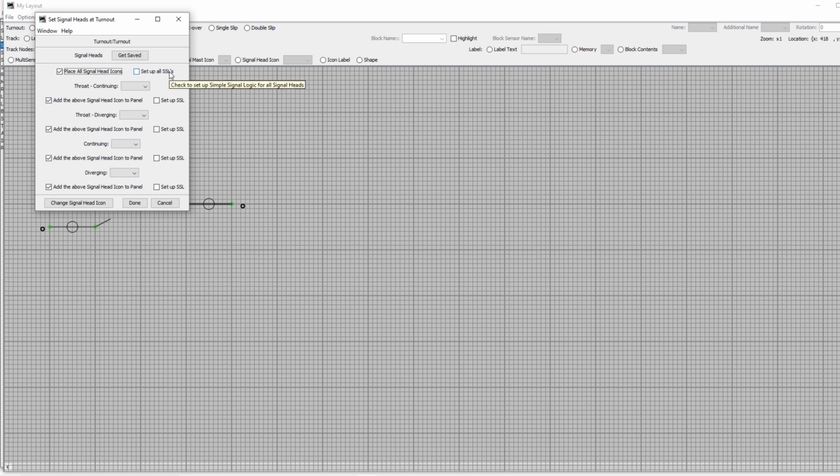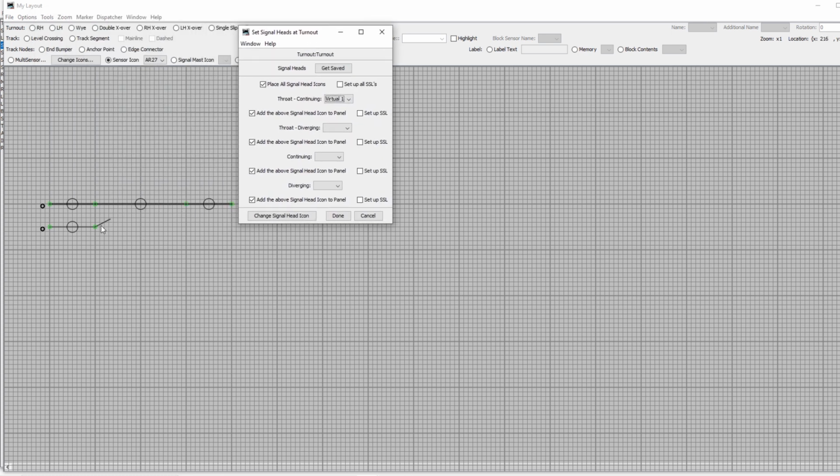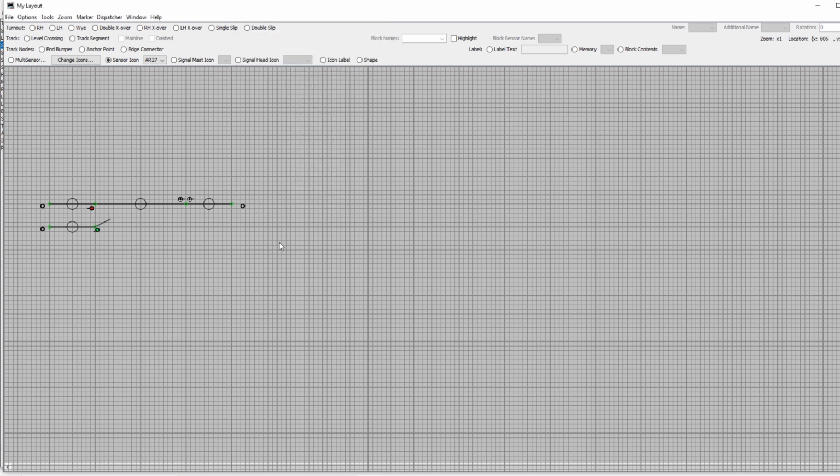This SSL stands for simple signal logic. And we are going to use this, but we're not going to tick this box. We're going to set it up manually after we've put the signals in place. So for the throat continuing, we want our virtual signal 1. For our throat diverging, that's the throat, and that's going down this way. The throat continuing is going off this way. So throat diverging, we're just going to put in virtual signal 2. So for the continuing leg, I think that's our physical signal 2, and for our diverging leg, it's over here, that is our signal 1, and so we will hit done on there.